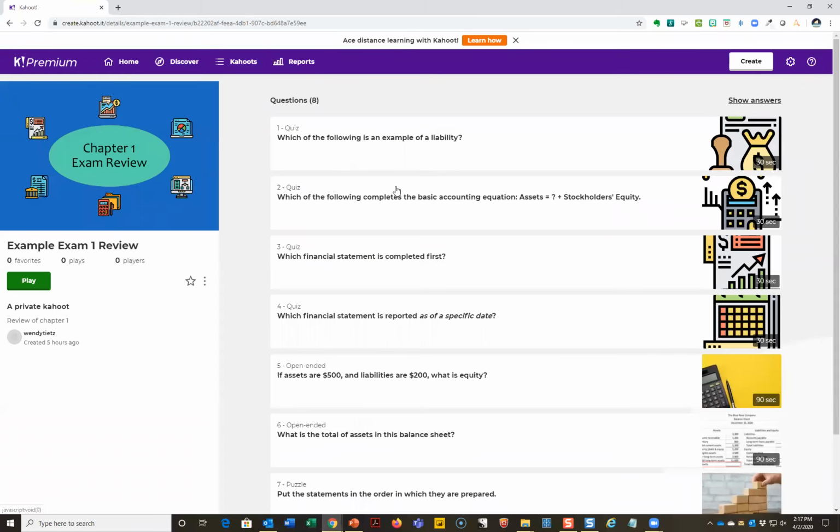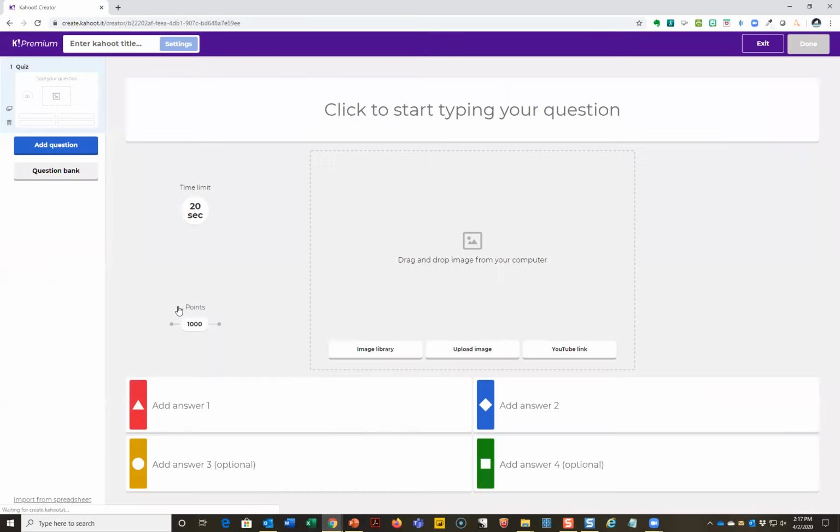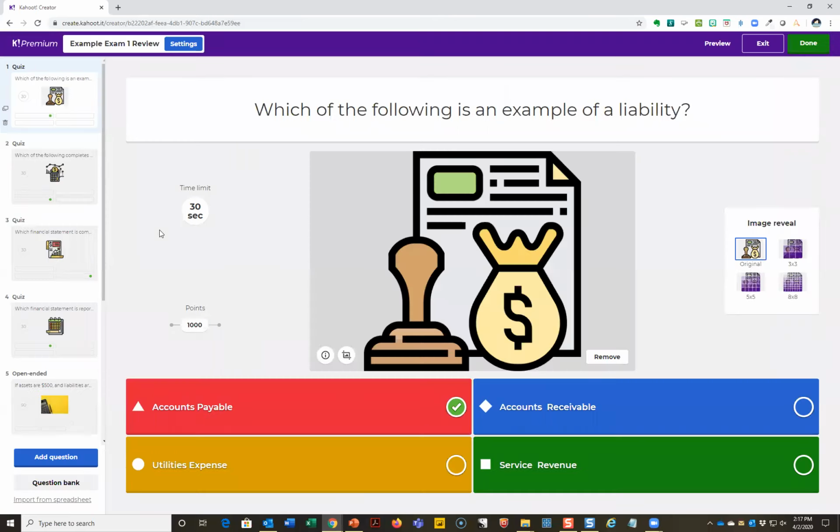So when I go into the Kahoot itself, I can see each of the questions, and I could hit play and I'd be off to the races and I could play. But if I want to edit it, I can just click on the little 3 numbers, hit edit, and then you're going to see each of the questions. Okay, so this is question 1 that we're in, and I'm asking which of the following is an example of a liability. And so I've got the answers. I type the answers in down here.